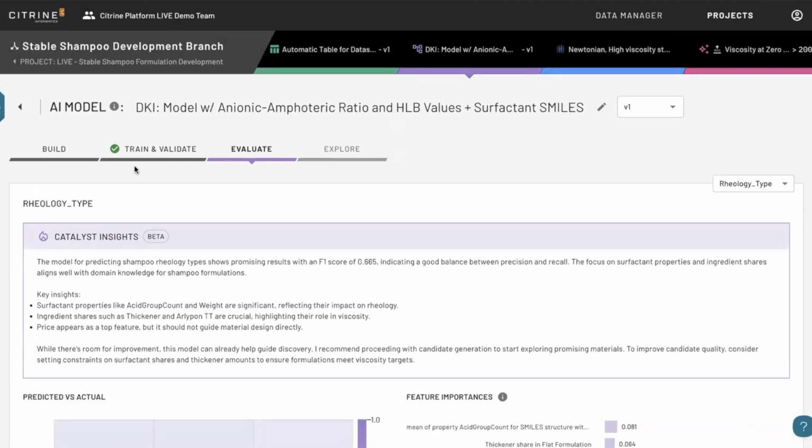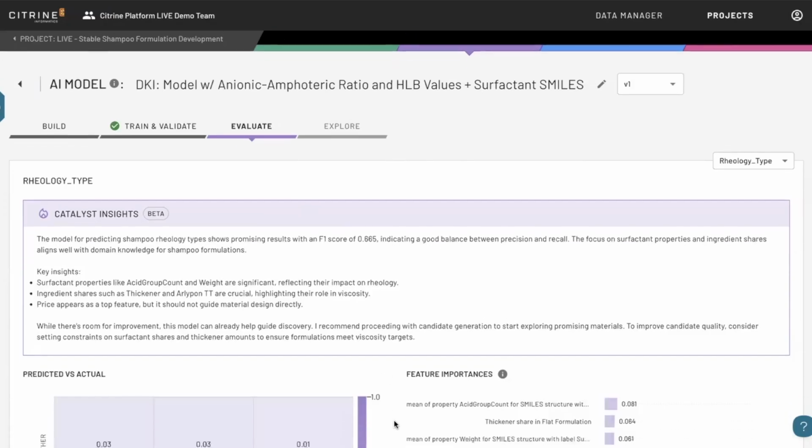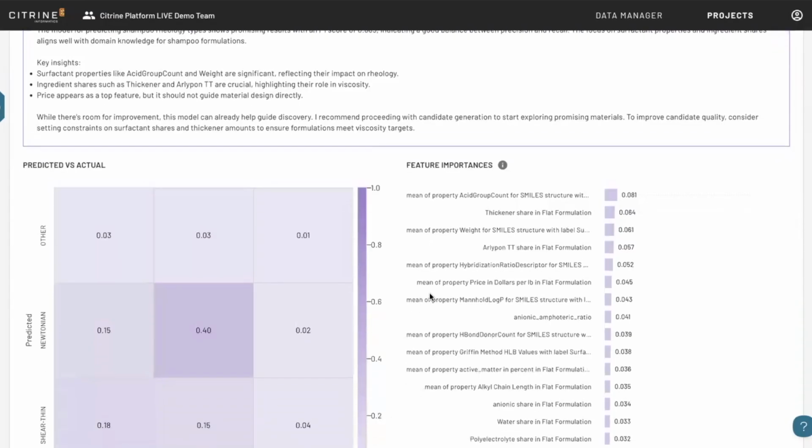So once you've put your expertise into the model, you're able to train it on your data and then evaluate it. And one way to evaluate it is to look at what it is saying is important in its predictions. What we have here are feature importances. These are the different properties that are being fed into the model for rheology type that it thinks are important for the prediction, starting with acid group count, thickness share, and weight. And they seem to make sense.